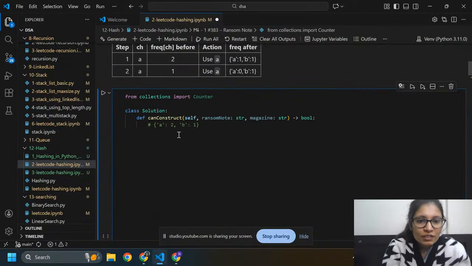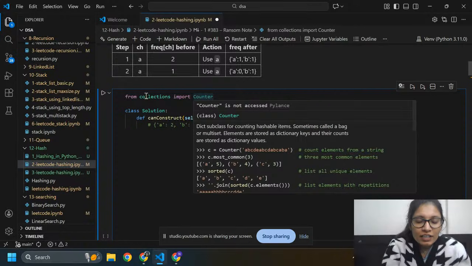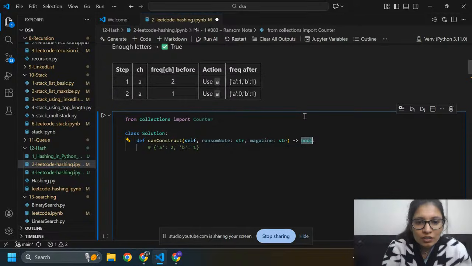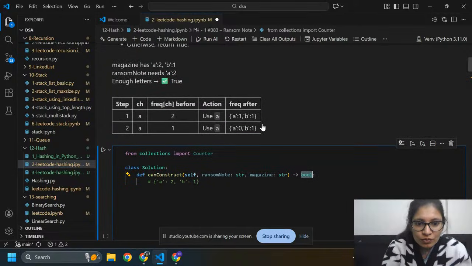Here I use Counter. From collections I'm going to import Counter, and this is the class and this is the function. These are the parameters, and this is for the output, which will give you true or false.